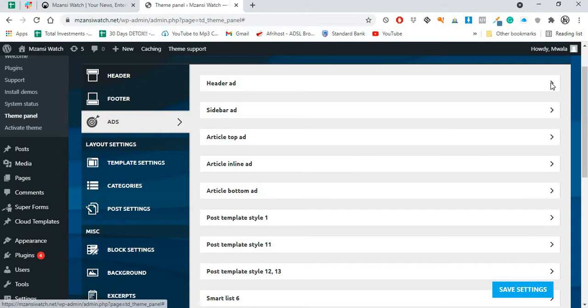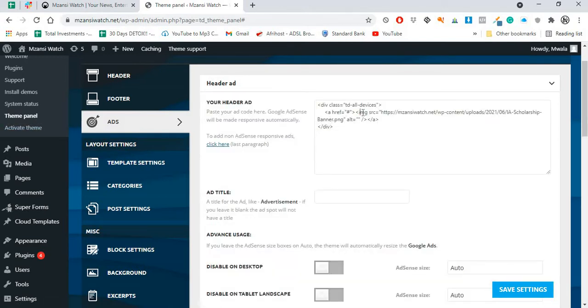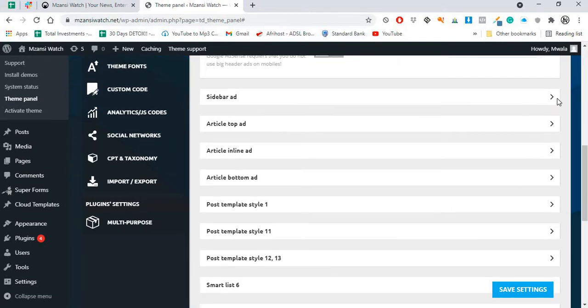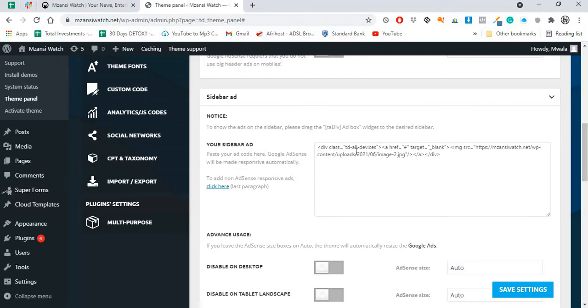So what you need to do is go to header ad, and then you just paste the URL of the image in there. But since it's Google AdSense, once you've gotten your Google AdSense ready, you can just paste the ad code. It says here, paste the ad code for Google AdSense. So you replace all of this with the ad code, and then you do the same for the sidebar ad, and you replace it with the ad code.